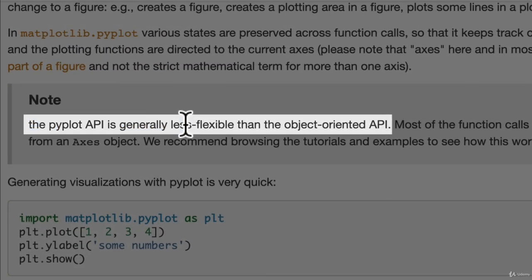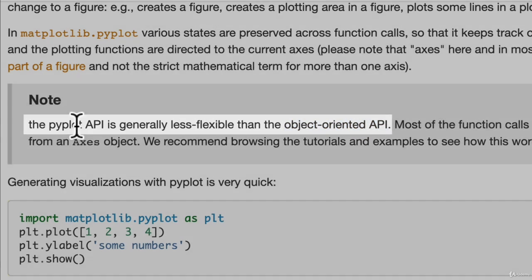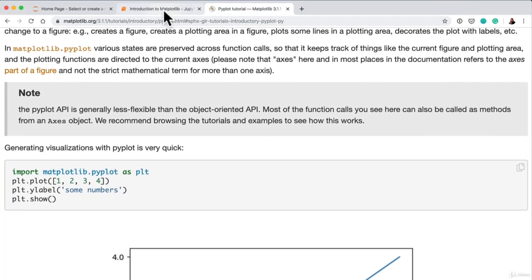Note, the PyPlot API is generally less flexible than the object-oriented API. So remember how I said there's two ways of plotting in Matplotlib? Well, we've just looked at the PyPlot API, and we're going to look at the object-oriented API in a second, but this is the one we're going to be focused on most, the object-oriented API, because we want as much flexibility as we can get, right?